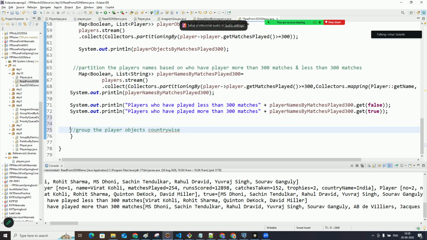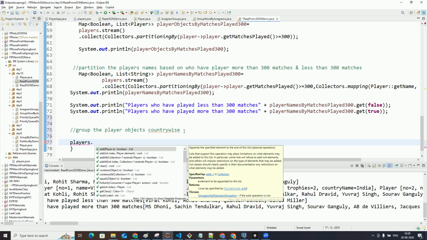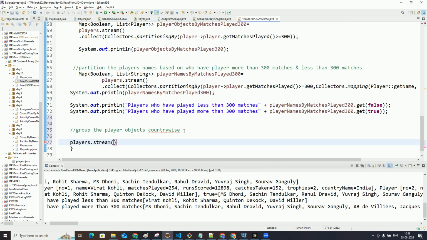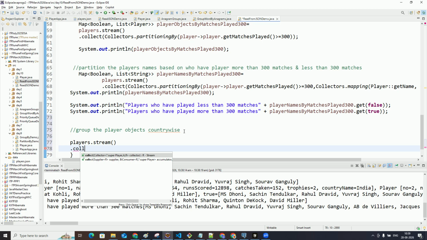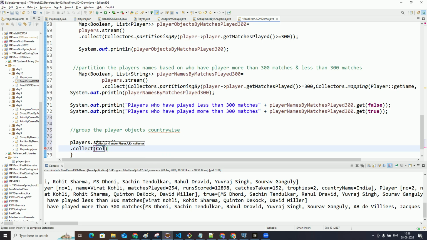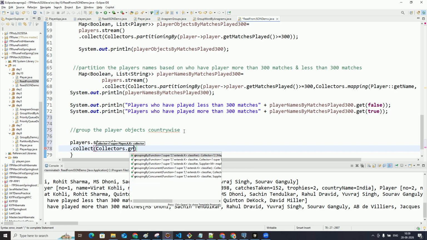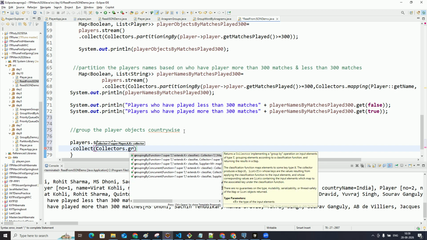Okay, collectors dot grouping by. Now we have multiple groups. So if I have countries from 10 nationalities, I will have 10 groups. Here there were only two groups: those fulfilling the condition and those not fulfilling it. That is partitioning by. Now we have grouping by, and first give the key value.